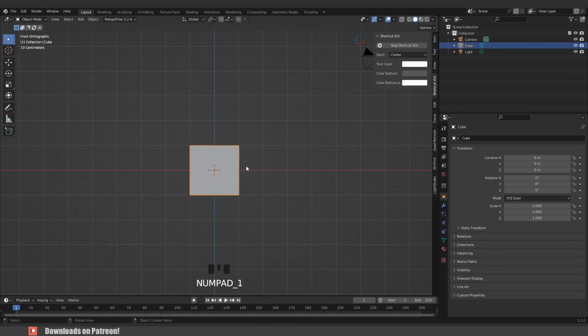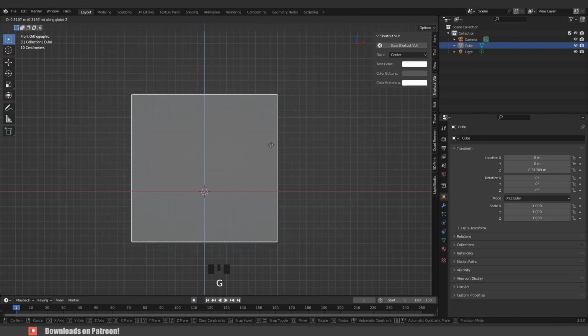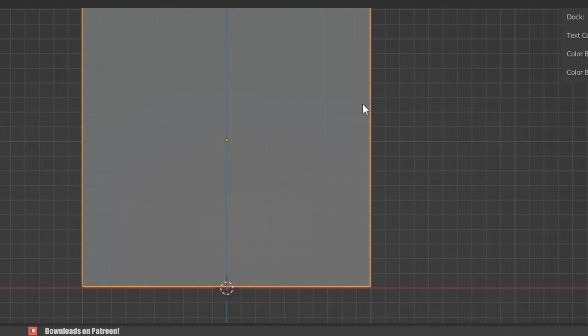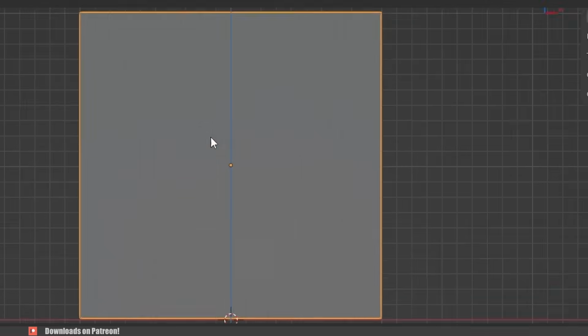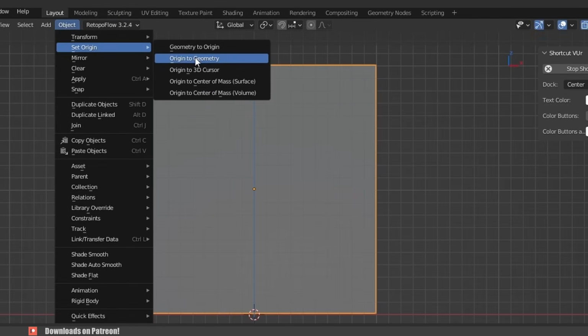Okay, select the cube, numpad 1 to go to the front view, Alt-Z to switch to X-ray mode or click here, GZ to move the cube along the Z-axis. Now we have the origin in the center of this cube. Go to Object, Set Origin, Origin to 3D Cursor.